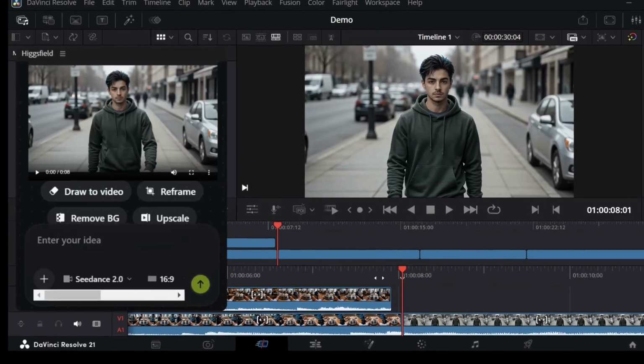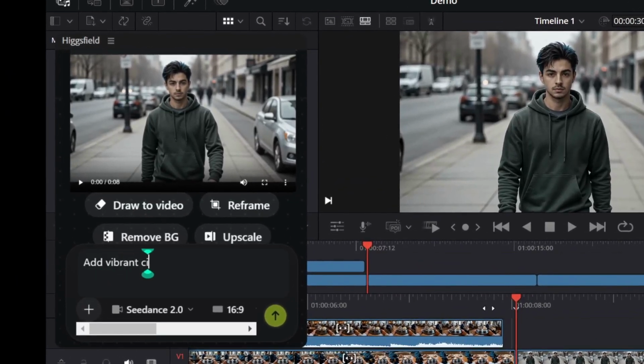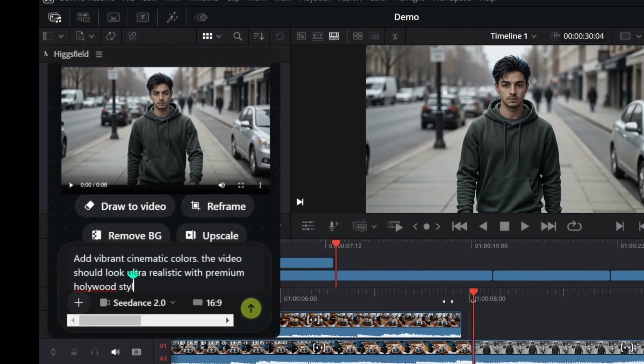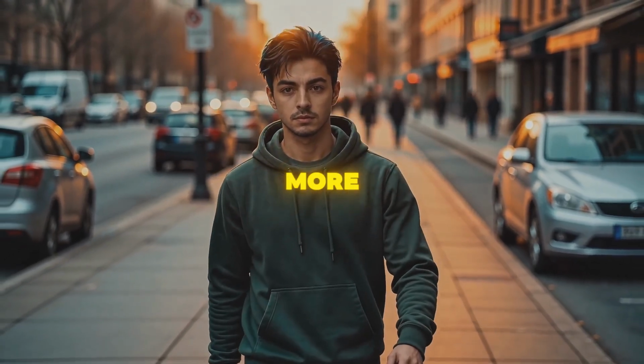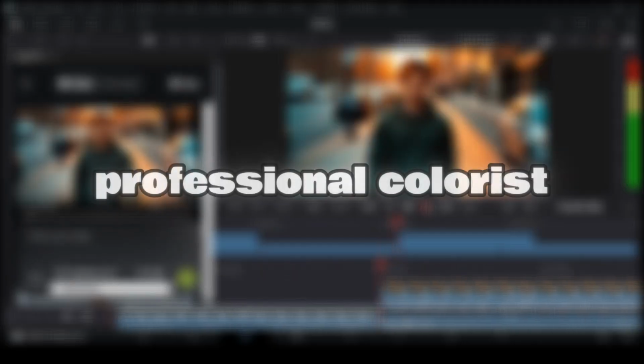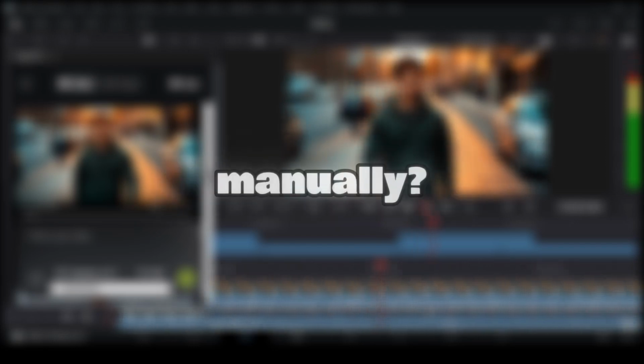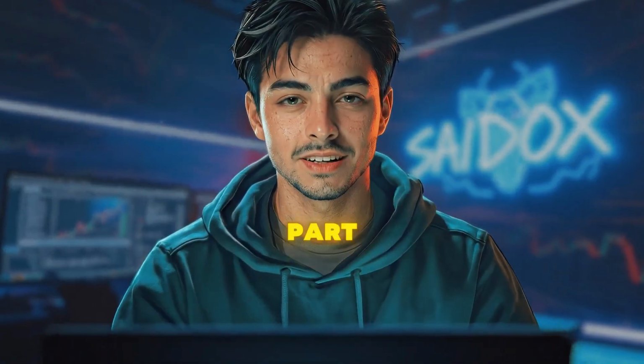I'll go back into the Edit Video tool and type, add vibrant cinematic colors. The video should look ultra realistic with premium Hollywood-style color grading. Then I'll hit Generate. And honestly, that's a pretty big difference. The colors are richer, the contrast is stronger, and the entire shot feels more polished and cinematic. Now, could a professional colorist achieve even better results manually? Of course, but the impressive part is that this took only a few seconds with a simple prompt.